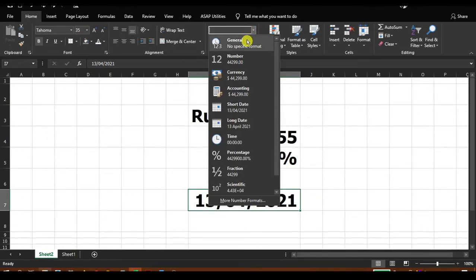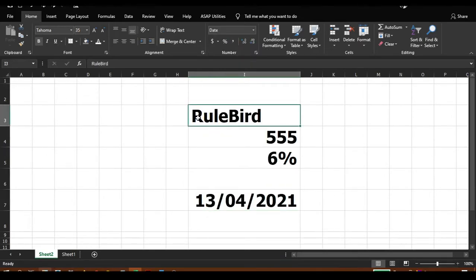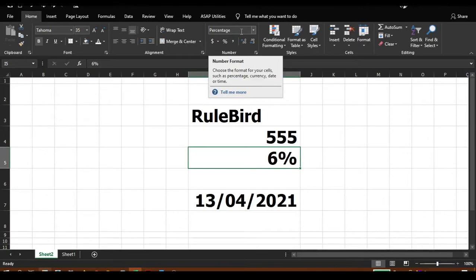The general format at the top is the default number format for every cell in your spreadsheet. Here you can see that I have not applied any formatting, so it says general format. Here I have not applied any numbers, so it is general format. Here I have applied the percentage. While typing, I have applied the percentage symbol, so it automatically identifies that this is the percentage format. So when you enter something, Excel tries to apply the right number format automatically. And if Excel can't recognize the type of data you are using, it will apply the general format to that cell.